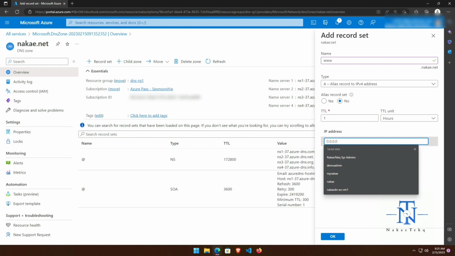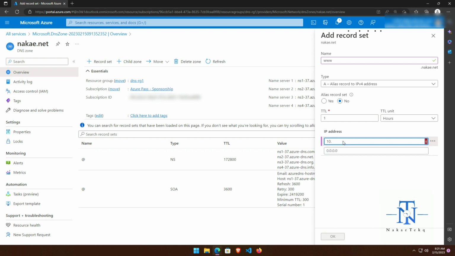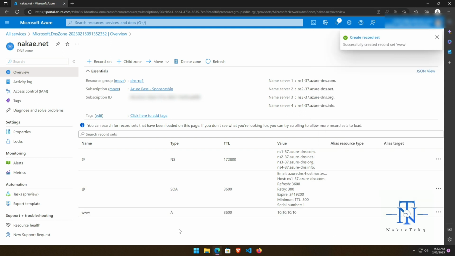So I will just add 10.10.10.10. We check everything: www, type A for IPv4, we have our TTL, time to live, and the IP address set. Then we click on OK. It says record set. Now we have a new record www, that's type A. We have the TTL value with the IP address here.